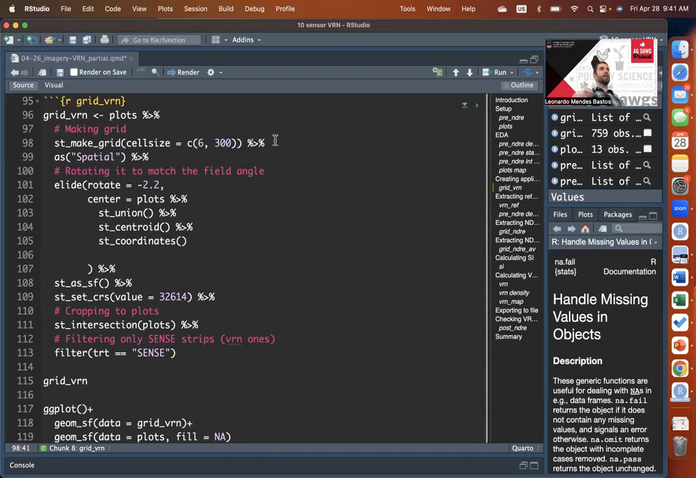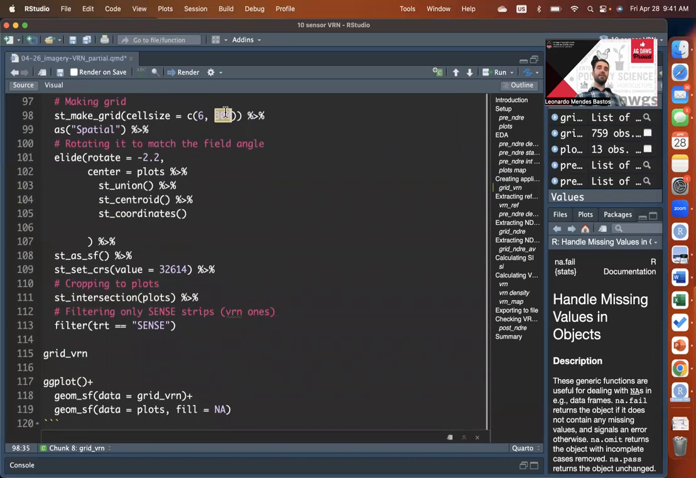I don't want to spend a lot of time on this because that's not the main goal, but on your side, change this to 10 and see what happens. Later, after class, play around yourself and figure that out. I think that's a good way of learning as well. But this is just making a very long cell that I know is going to cut through all the VRN strips. That's all.